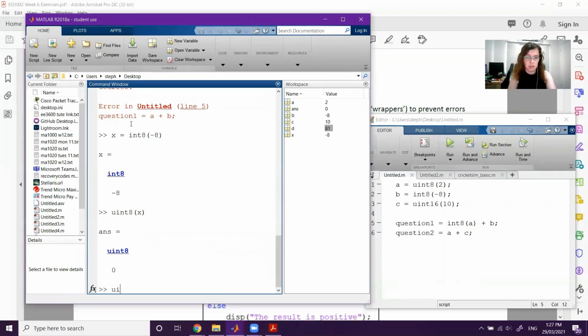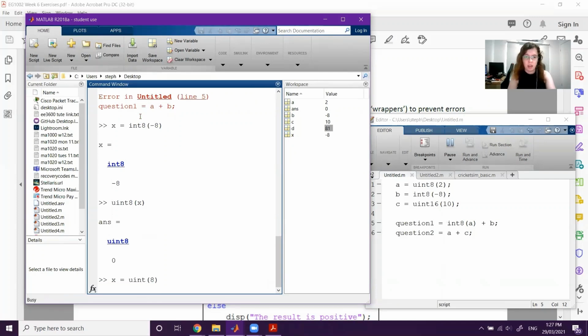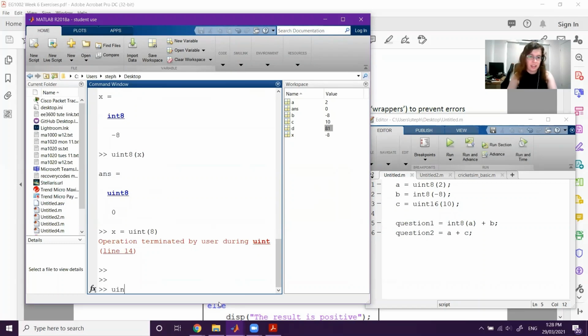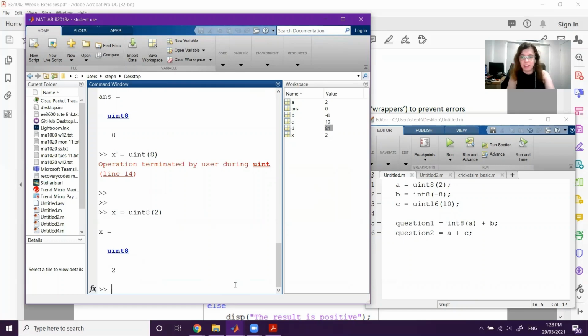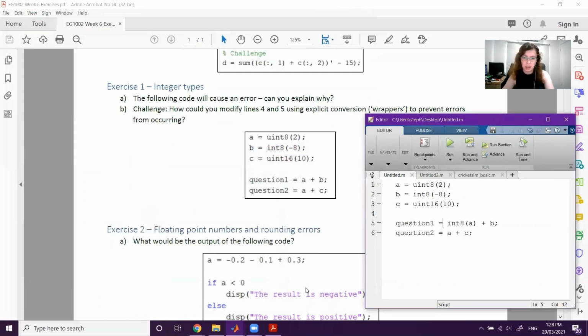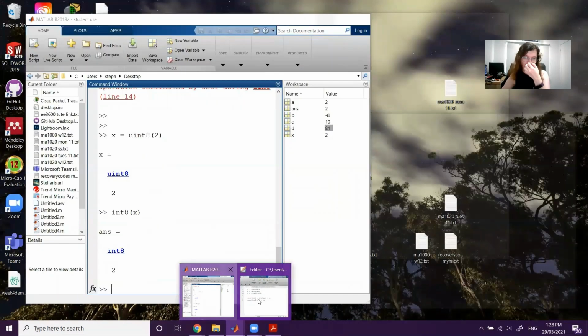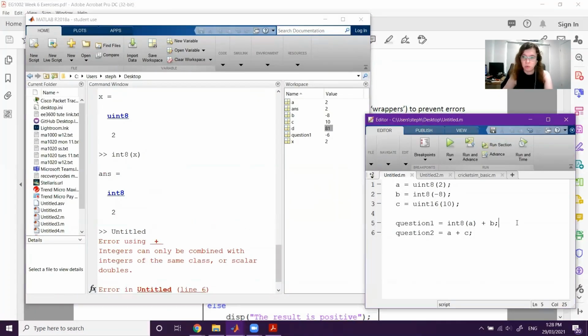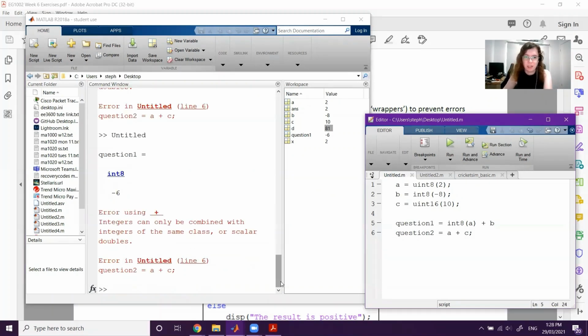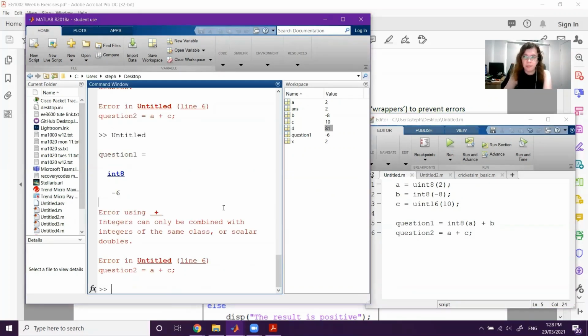I'll show you what I mean by that. If we have uintx equals uint8, and I wrote that wrong, and now MATLAB's frozen. There we go. uintx equals uint8(2). If I then convert that to just a regular signed integer, then it maintains its value because it's still a valid value in int8. And then when I run this code, the error will happen later. It'll happen on the question 2 line. We will have actually gotten a result for this first one if I'd left the semicolon off. So you'll actually get -6 as your answer for question 1.